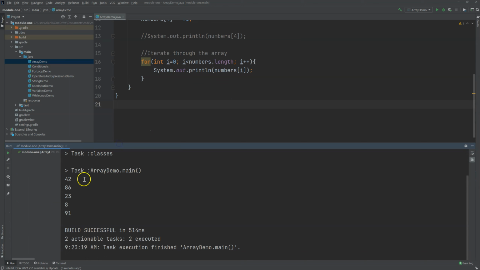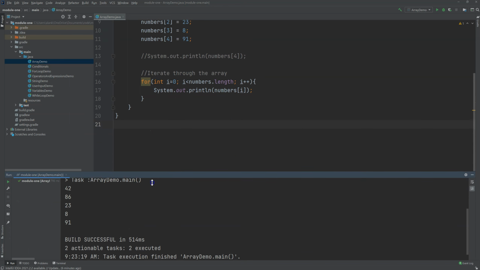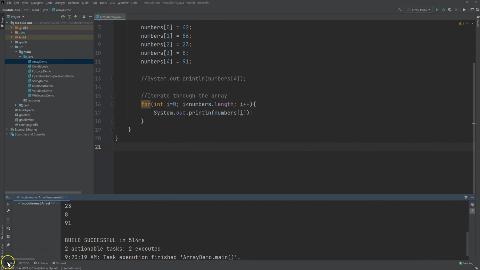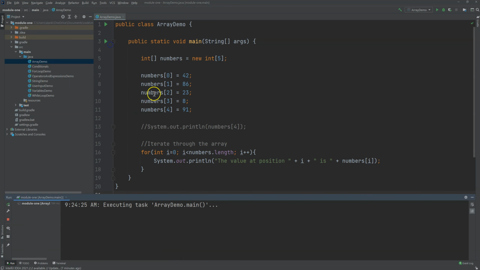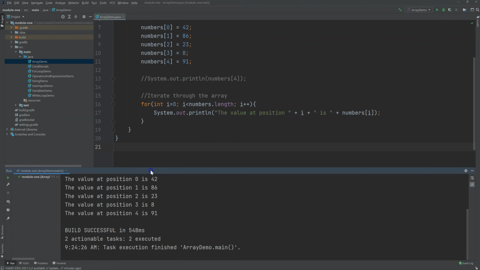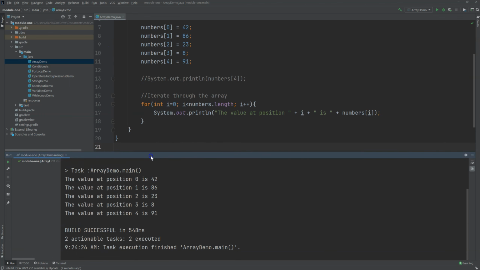And you can see it produces all those values that we have in the array. And we could concatenate some things here. For example, that would read a little bit better for us to see the value at each index position. And there you go.